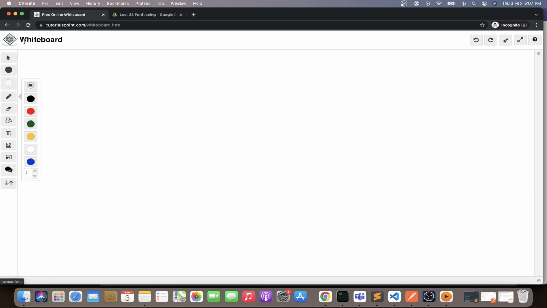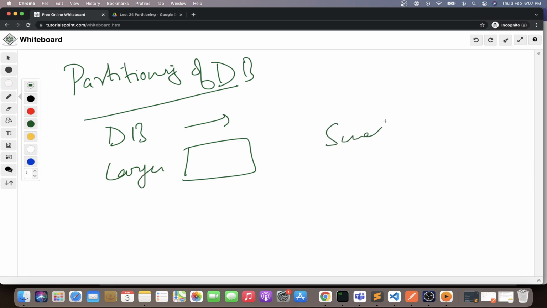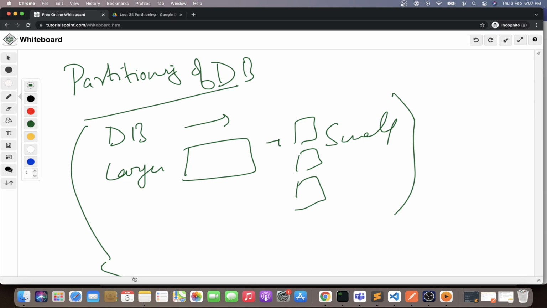So hi guys, in this lecture we'll talk about partitioning of a database. Partitioning is dividing the DB, meaning the large tables present in the DB are divided into small pieces. So this is the process of partitioning.